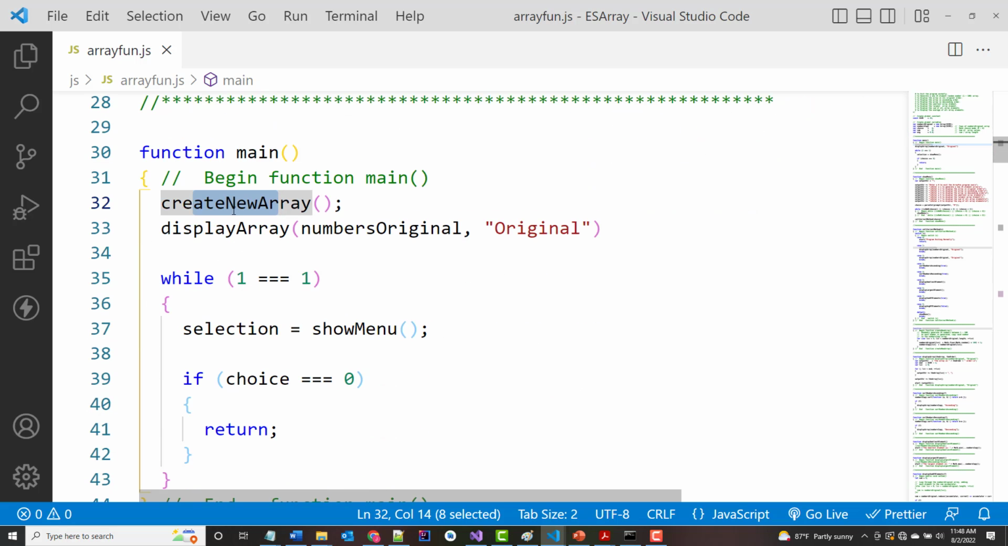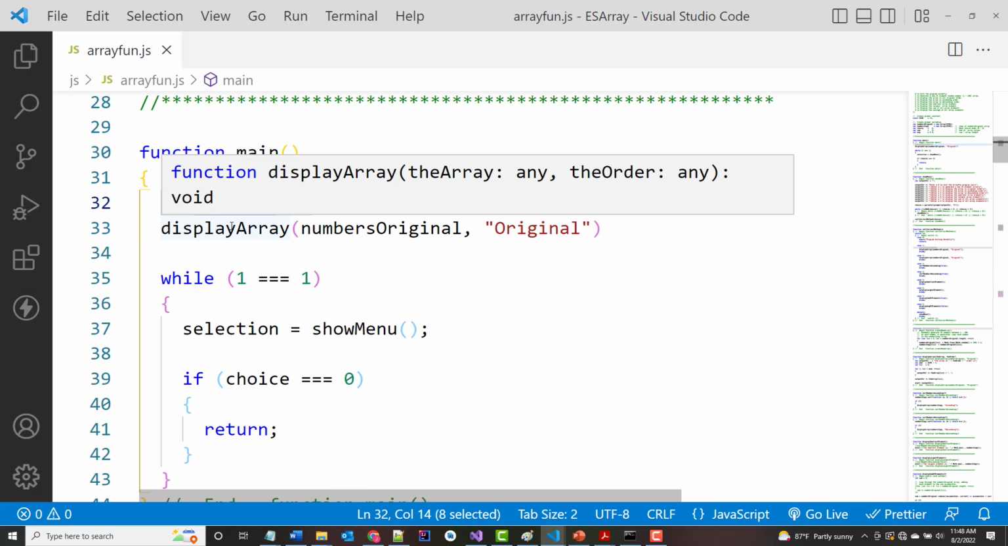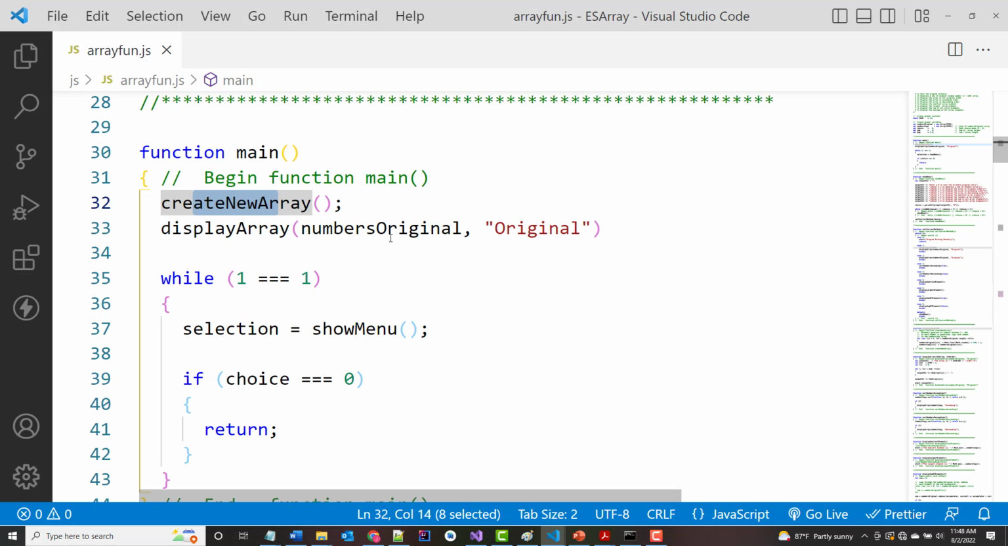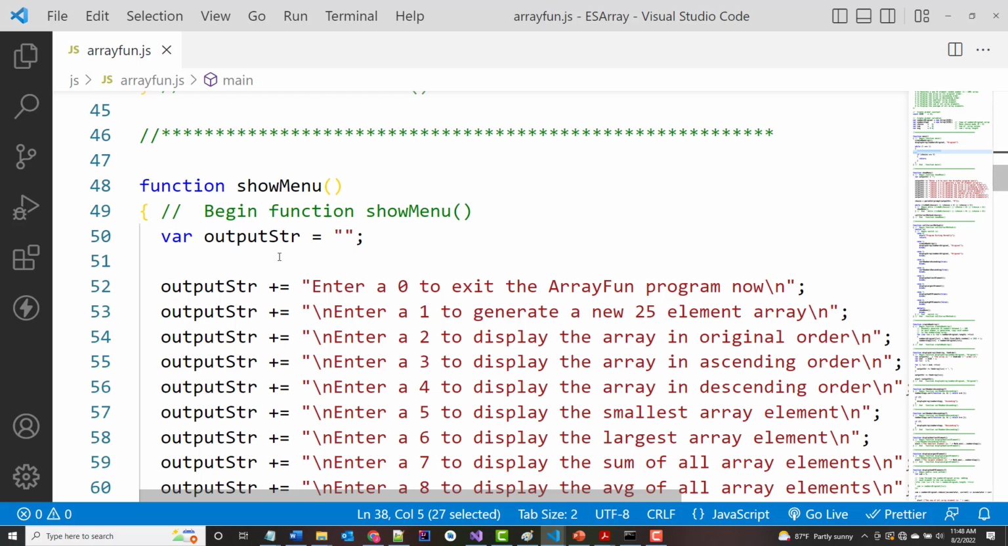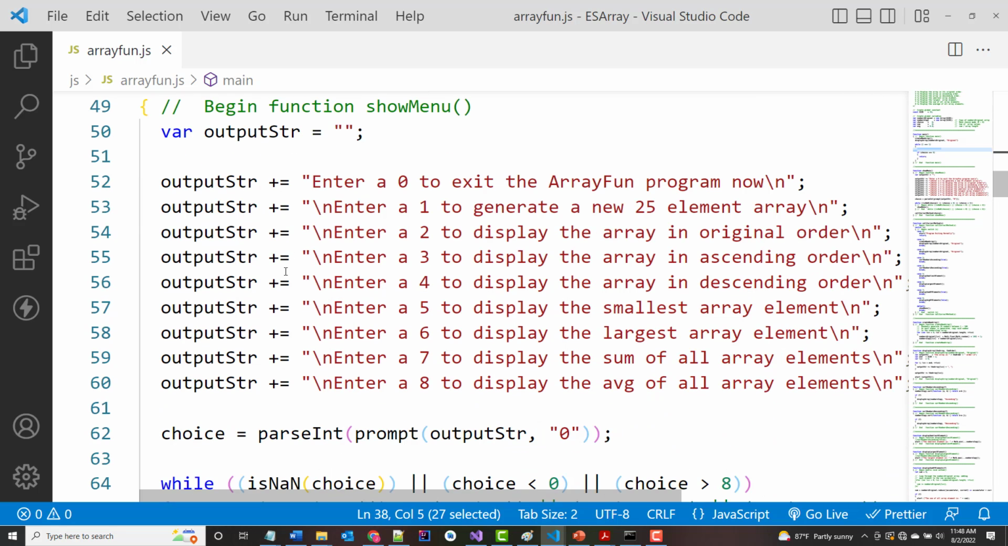We're calling create new array. That should create the new array, and that should display it. And this, while one, is just an infinite loop that says selection equals show menu. So we're telling it to run this show menu over and over again. These are the messages: enter a 0 to exit, a 1 for 25, etc. You can read all that.